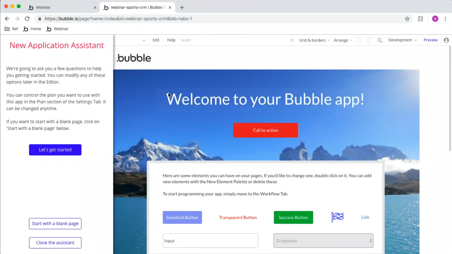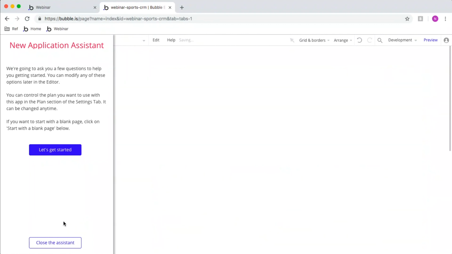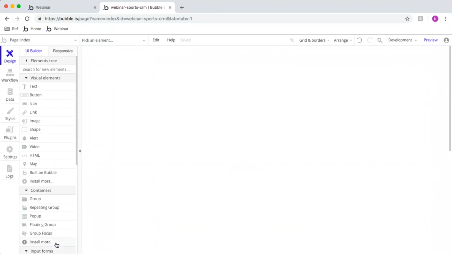You will see a setup assistant on the left and some tips on the page behind it. You can get rid of all of that by clicking Start with a blank page, and then click Close the Assistant. Don't let the blank page intimidate you. It's an opportunity to build exactly what you have in mind.